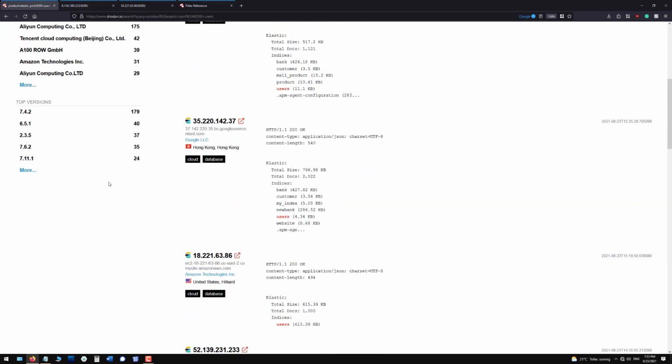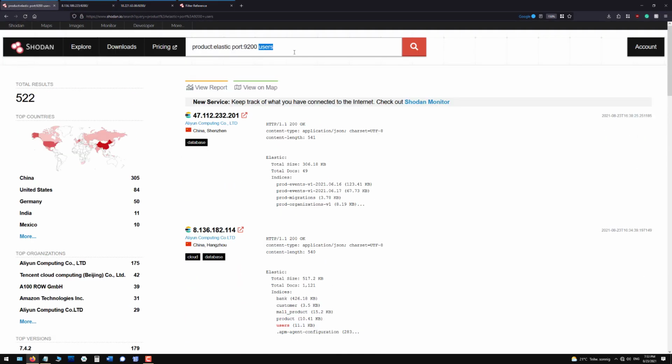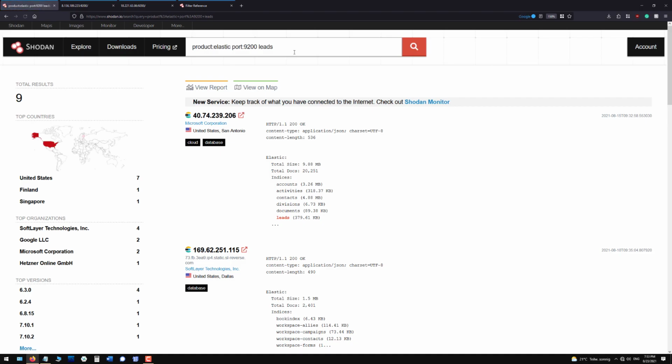Now, what you can search for is leads. You can search for leads, you can type email or password, and sometimes you'll get a result, sometimes you won't, because if a company knew that its data or its database is online, then they'll try to remove it from the internet.